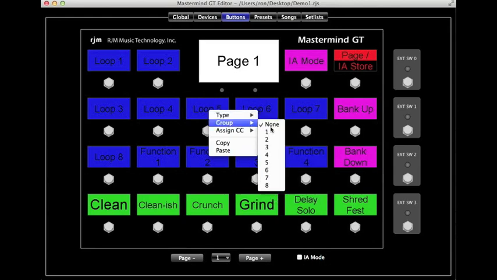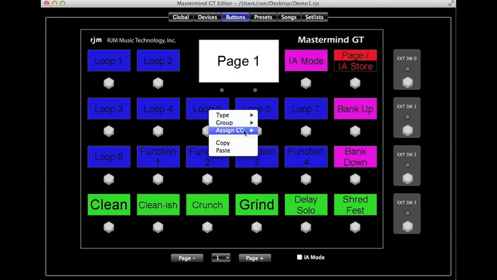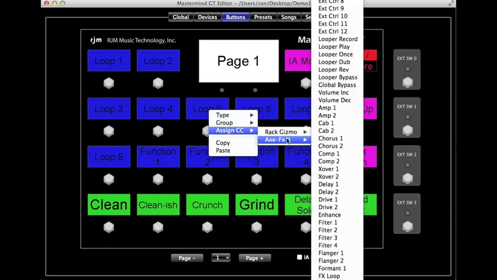Another thing you can set here is the button grouping, and this is beyond the scope of this video, but you can set up button groups so that only one button in the group is allowed to be on at a time. And now the most important thing here is assign CC, and this allows you quick access into assigning functions to a button. You can see our two devices here, the Rack Gizmo and the AXE-FX. The generic device doesn't show up here because we don't have a built-in list of controllers in there.